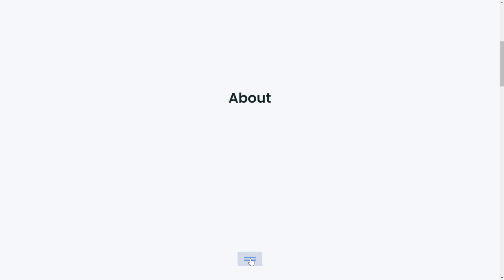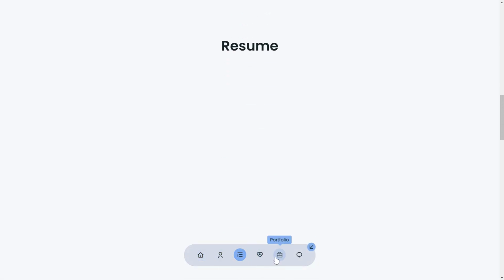And also, you can navigate through sections by clicking menu items, so you can easily navigate to any section on the page without scrolling.